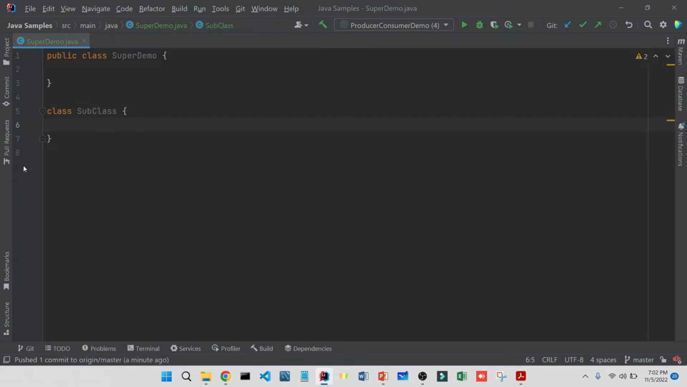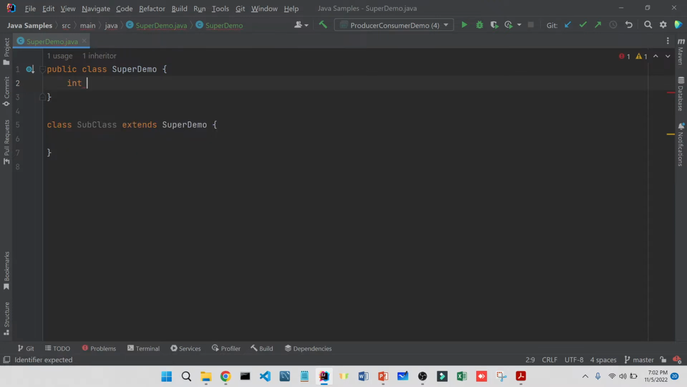So you must have guessed that the super keyword will be used whenever there is a relationship between two classes. Right now there is no relationship between SuperDemo and the subclass. So let's create the relationship by making the subclass a child class of SuperDemo. Now assume that here you have a variable, let's say integer i. Similarly, in this class also you have a variable i.